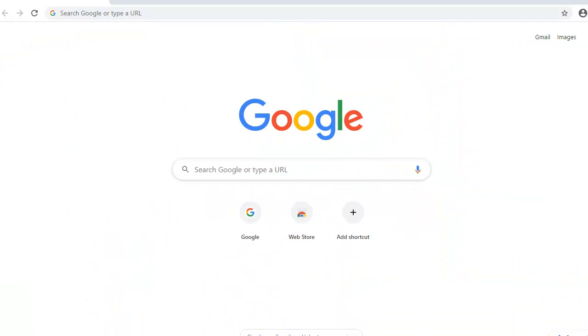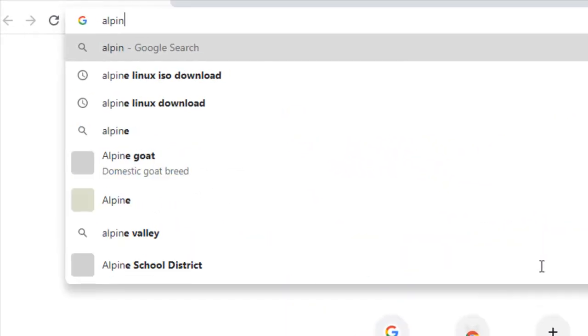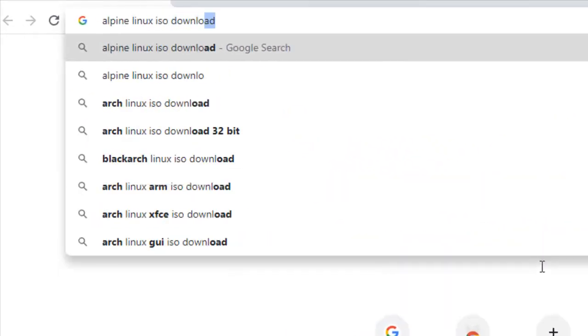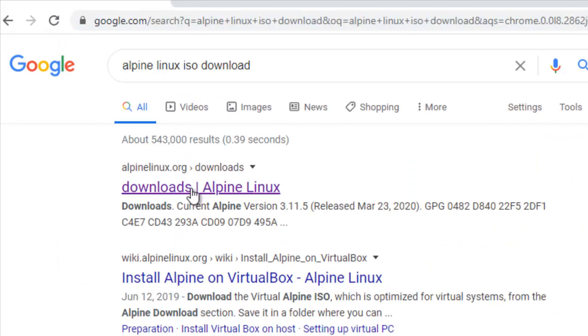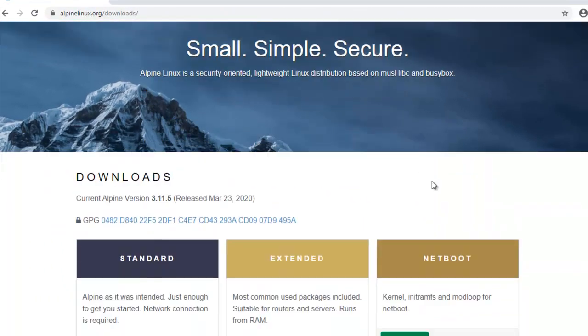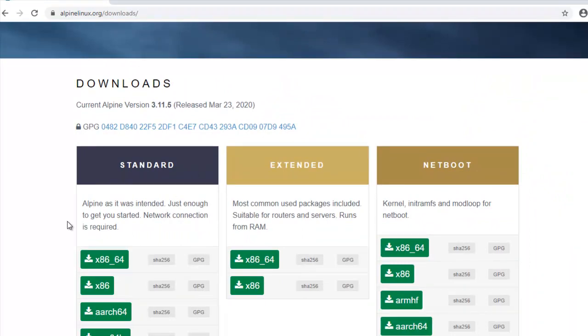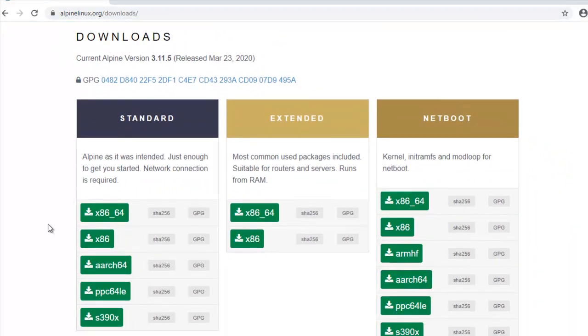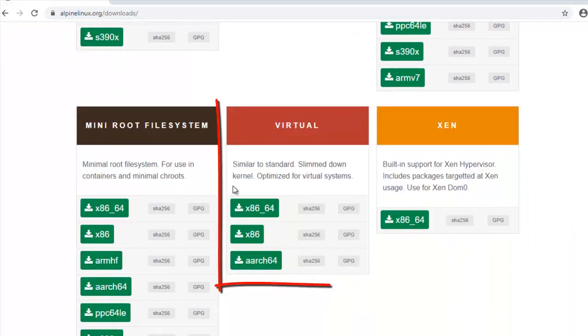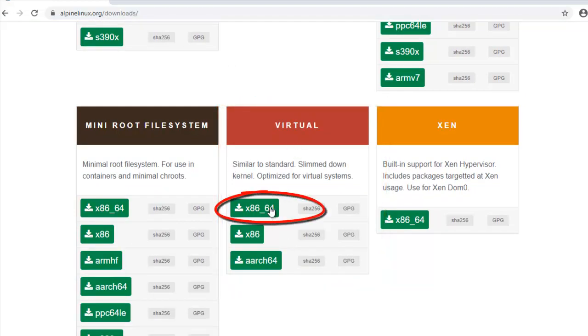As a first step, we're going to have to download the Alpine Linux ISO. So we'll go ahead and in a browser type Alpine Linux ISO download and just select alpinelinux.org. You'll see that this download page has a multitude of options. We will go ahead and select the virtual, the 64-bit. I have already downloaded this ISO, so I'll skip that.